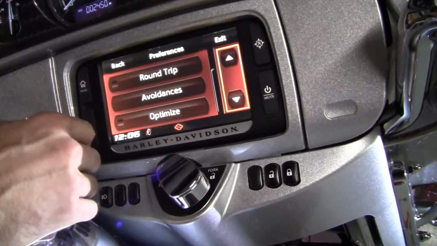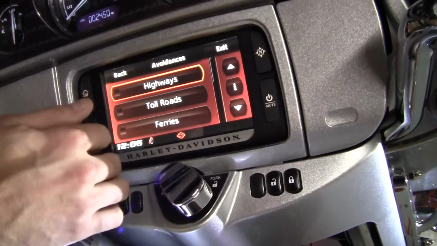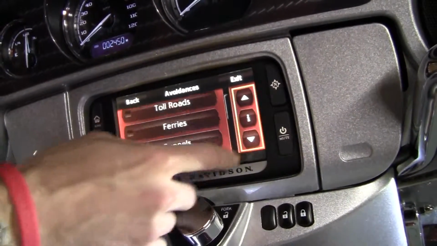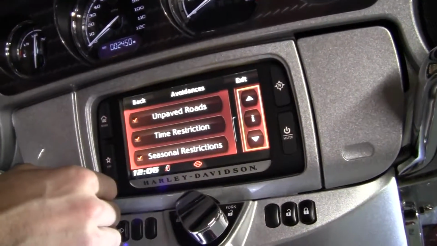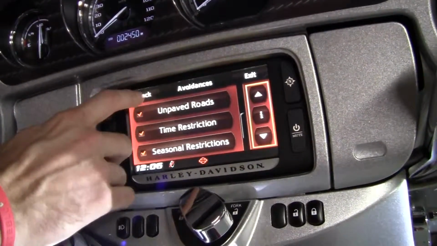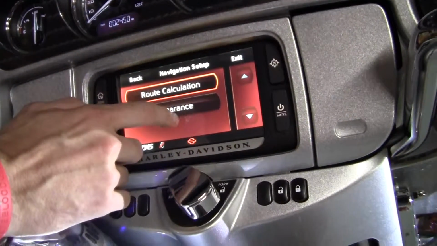We can also click and select our avoidances. So during our regular route calculation, if we want to avoid the highways, toll roads, ferries, any of the above, we can select that and it will go ahead and do that for us. And you can change those at any time prior to your calculation.